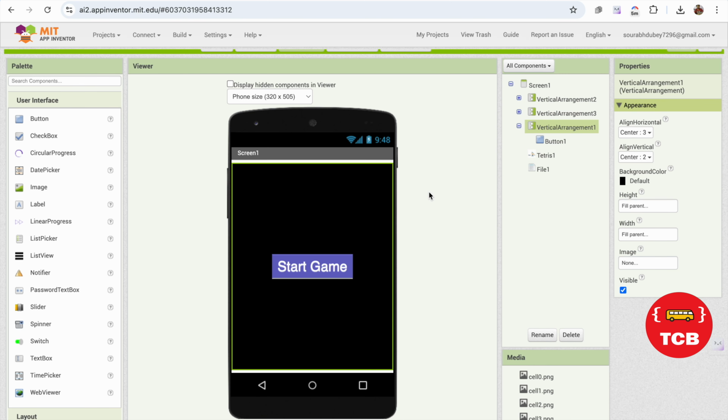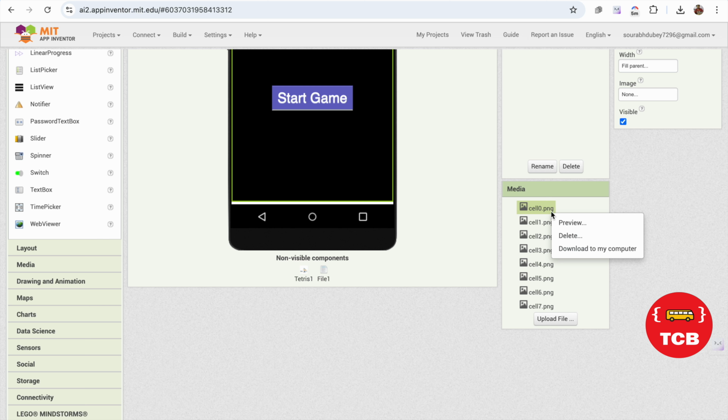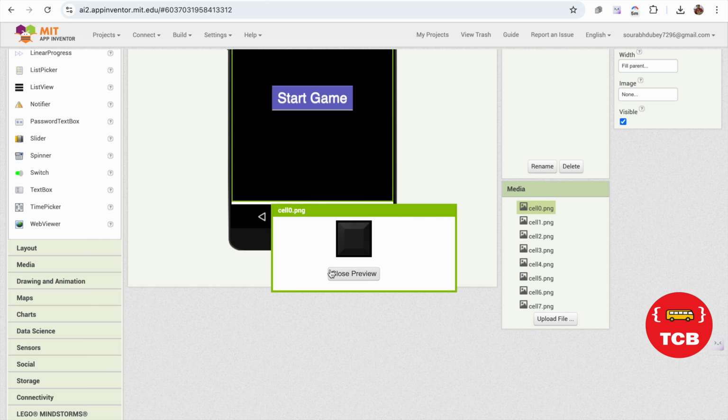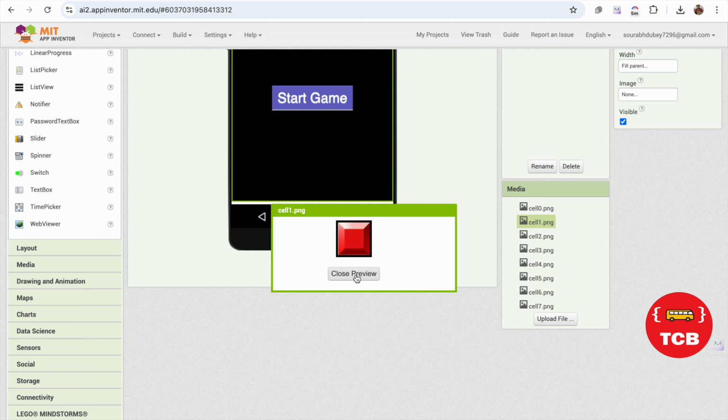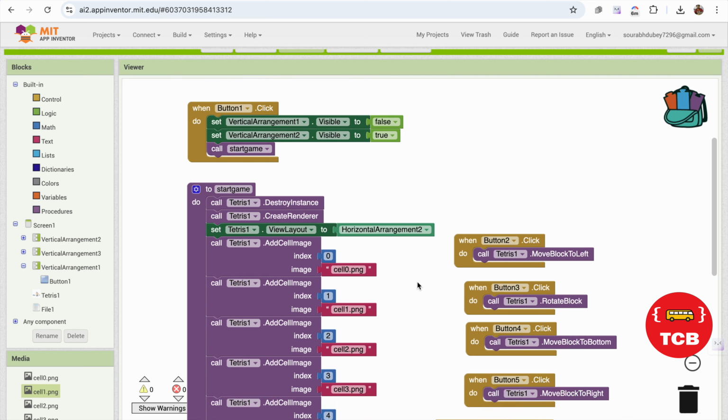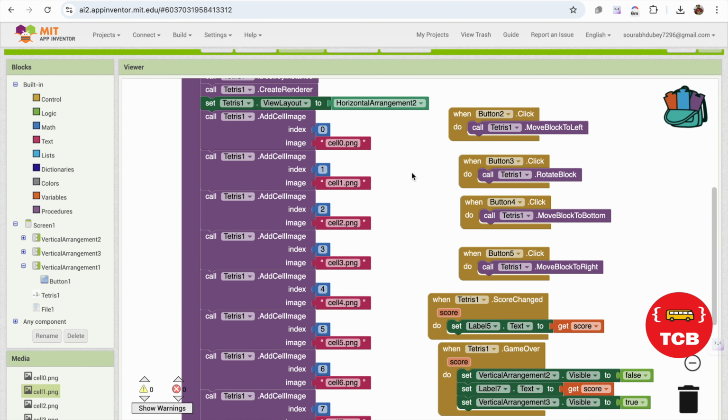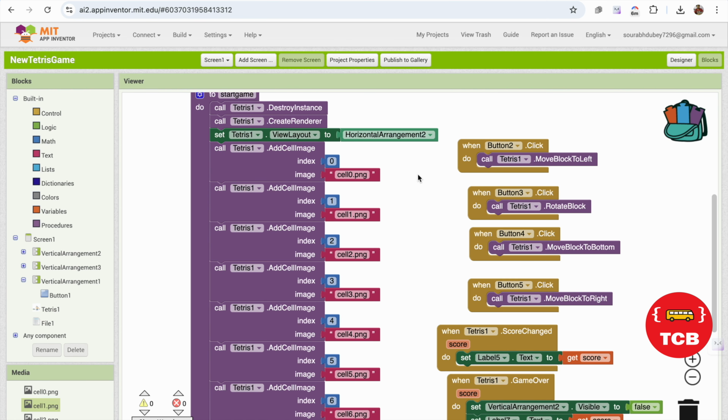Now, as you can see here, we have the media. If you want to download this, you can download it from here like this. You can see that you can preview like this, or you can change all these pictures. You can see this is the block code. If you want to learn from scratch, I will give you the link of that video also. So that's the overall code.